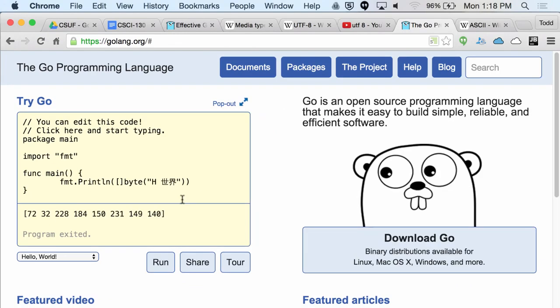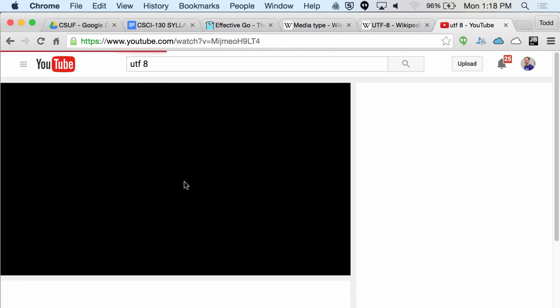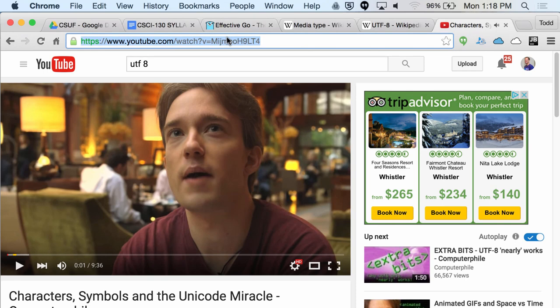So UTF-8 is a 4-byte coding scheme. What it basically means is everything in computers is numbers. This number means this character, this number means this character. So UTF-8 is just one particular mapping of numbers to characters.